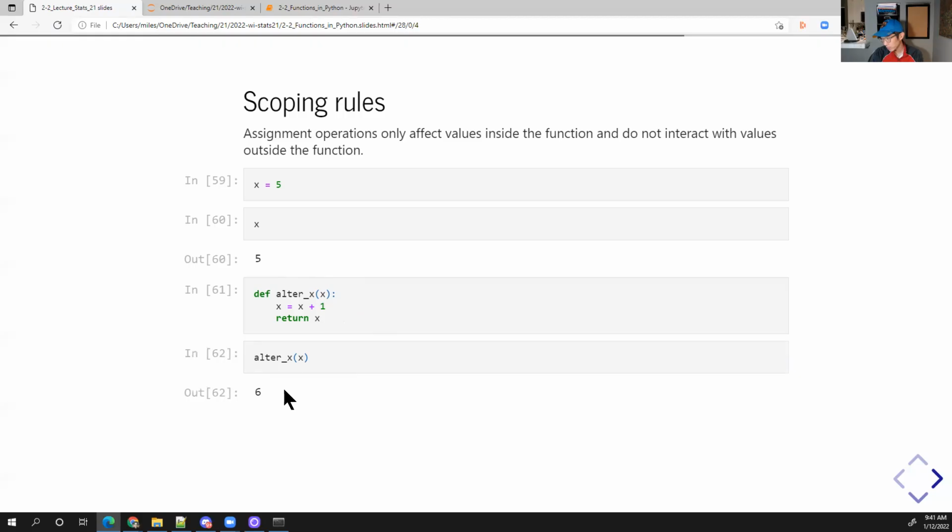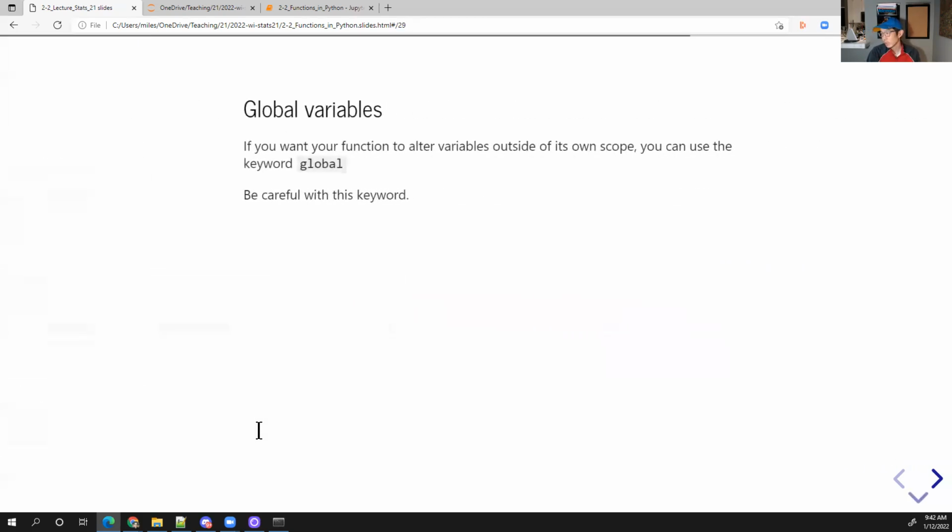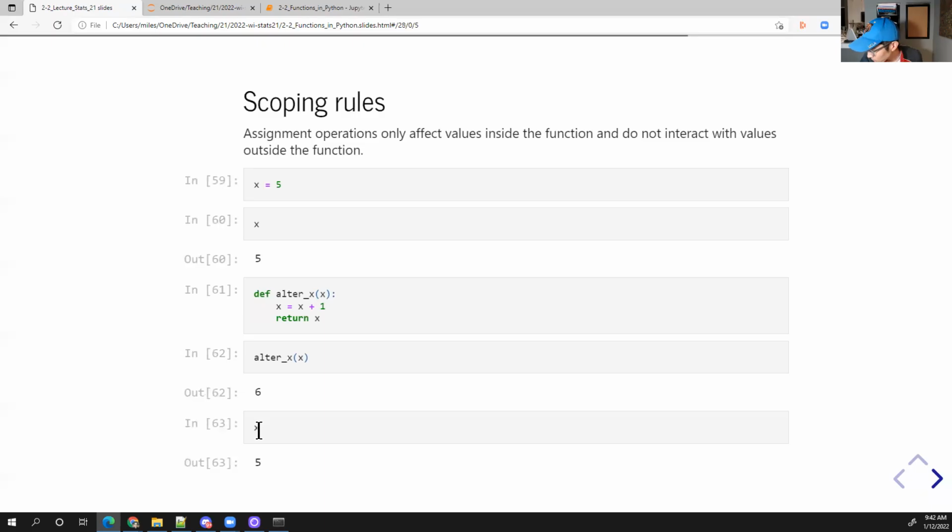All right, so this is no surprise, but does it modify the value of X in the global environment? And the answer is no. Okay, so inside this function, even though this function did get executed, the X inside the function is separate from the X defined inside the global environment. These are separate scopes. Right, so when you call a function, basically operations and assignments that happen inside the function only happen inside the function and don't interact with values outside of the function.